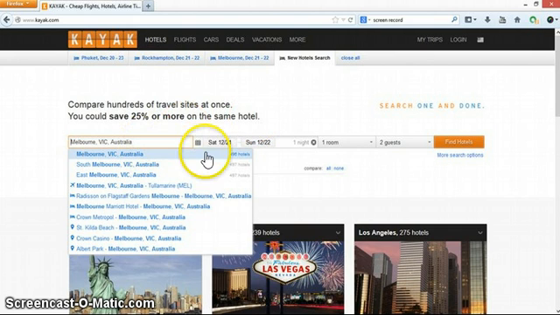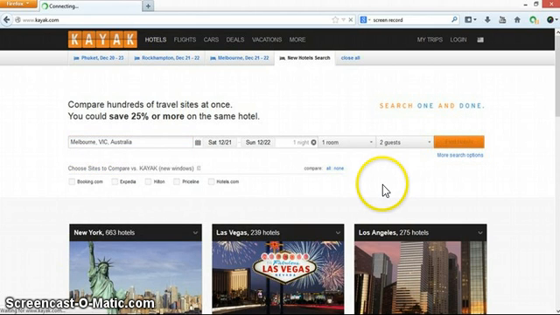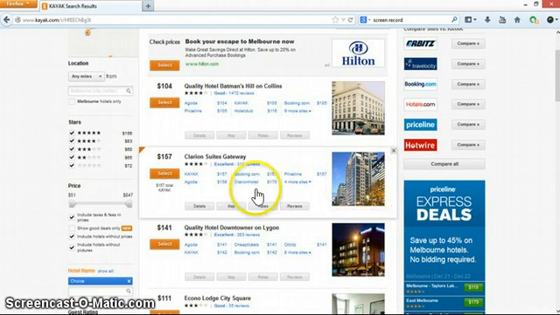So we go to Melbourne, we choose a night to stay. We'll be passing through this Saturday. We know a week in advance already. We might as well try and find it now. We could do it closer to the time. Kayak will allow us to compare several sites.